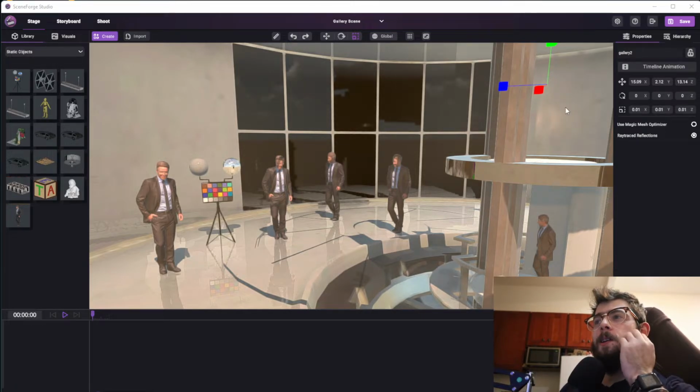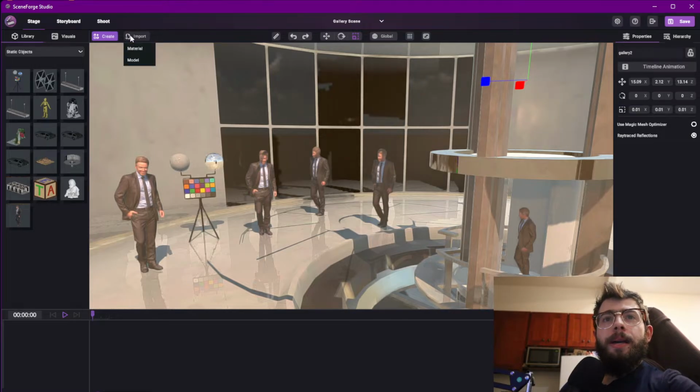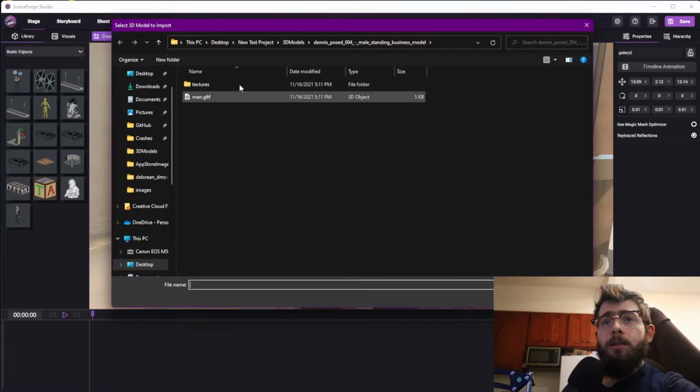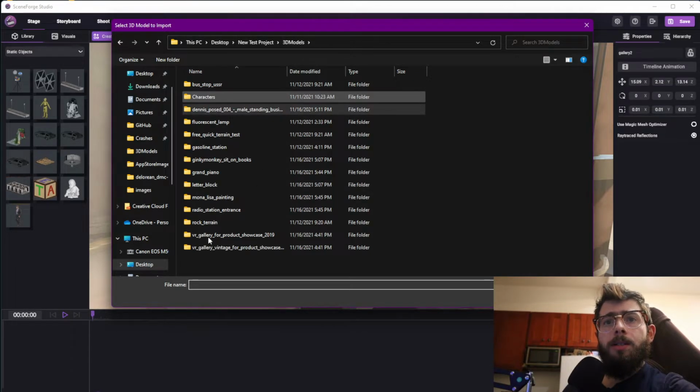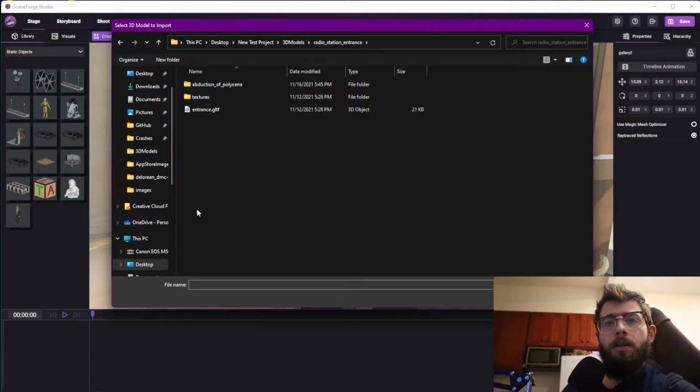Alright. So let's start with the biggest model. I believe that is the big statue. So I'm going to go to my 3D models. I think I put the statue accidentally in this radio station. There we go.